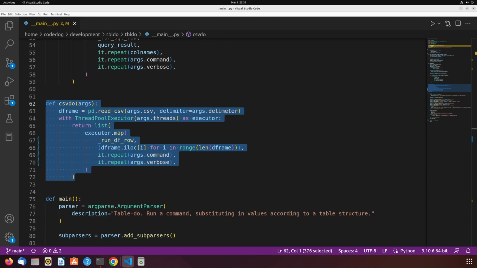In the case of running in CSV mode, I immediately leverage pandas to get the CSV into an in-memory format that is nice to work with, the pandas data frame, making sure to specify the delimiter provided by the user, or the default of a comma. I then make use of a thread pool executor in order to leverage any multi-threading specified by the user.